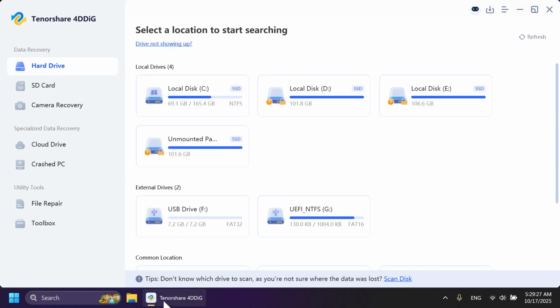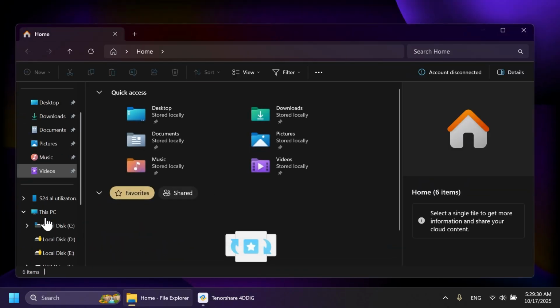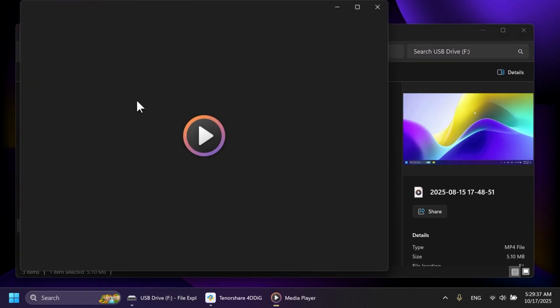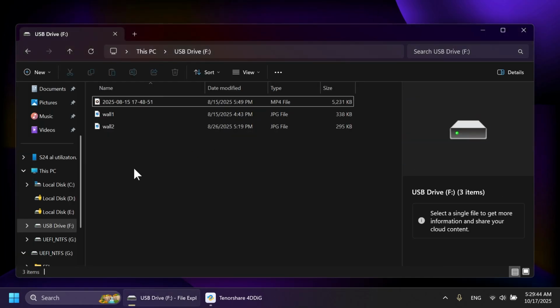For this video, I've prepared a USB drive that has a few files in it. We have two wallpapers, you can see their preview here, and we also have a video file that we're going to accidentally delete from the USB drive, and then recover them using Tenorshare 4DDIG to see if the software does a good job in recovering files of different types.